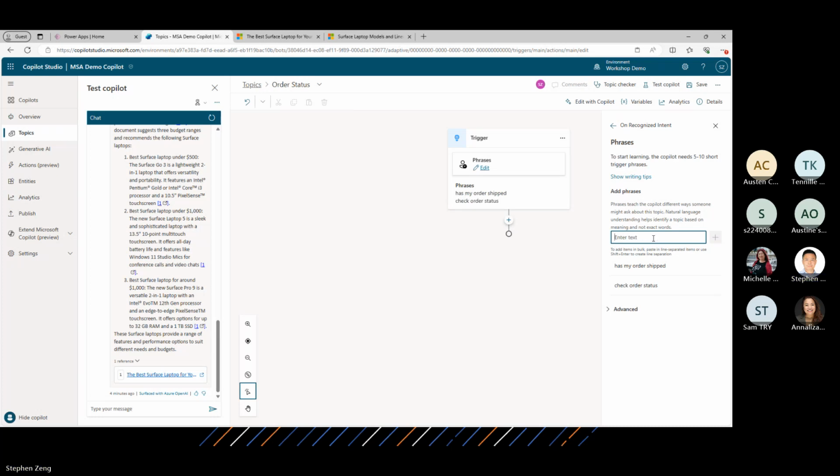And where is my package? Track my order and order status, etc. Right. There's a question: does Copilot suggest phrases to add to a topic? Well, actually, there is a generative AI feature which I will show you later. And so this is how you can manually create a topic, right? And so I have just defined a few phrases.